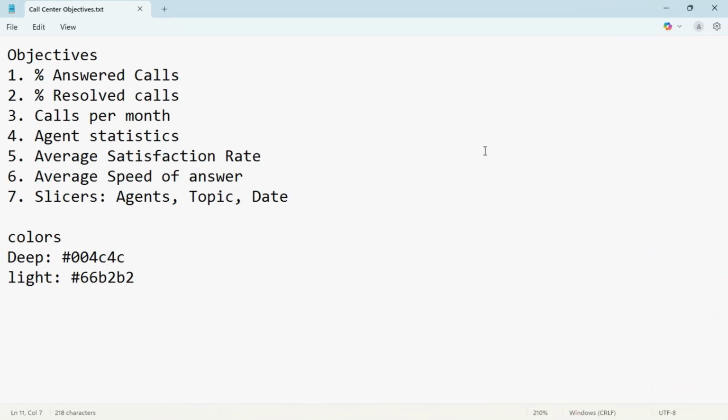So let's go to the PC and start. We're going to do an analysis on call center data. The objective of this analysis is that we want to see the percentage of answered calls, percentage of resolved calls, calls per month, agent statistics, average satisfaction rate, and average speed of answer. Then we will create some slicers or filters to filter the records.